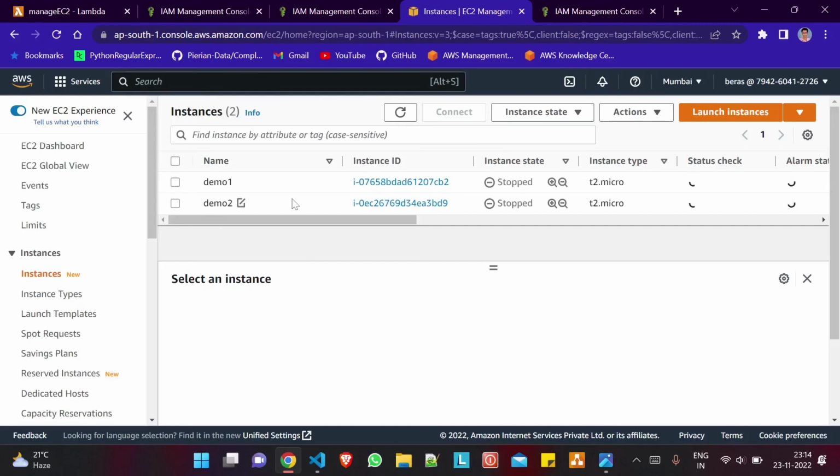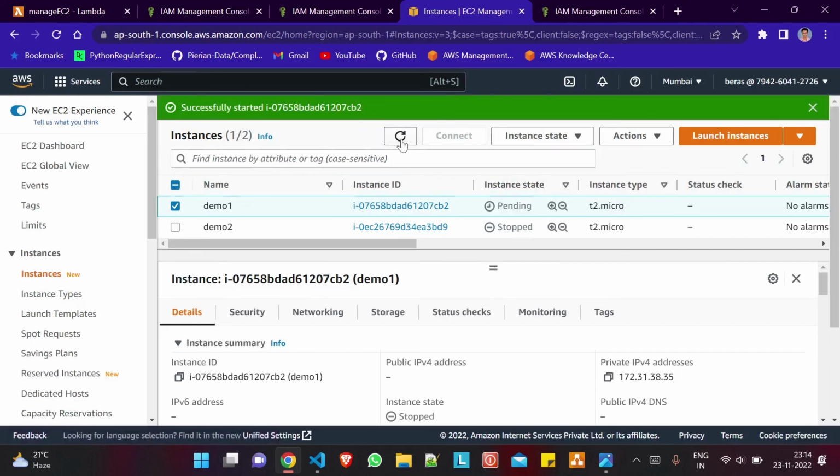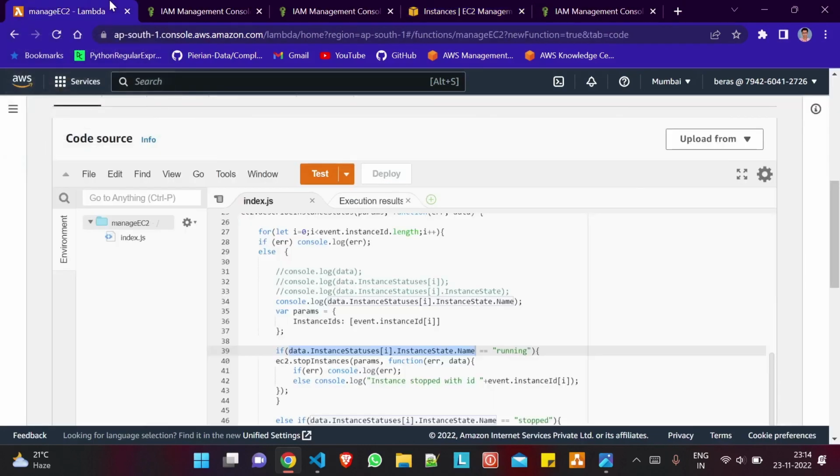So every time we are showing you, either both are stopped or both are running. So what I will do, I will just manually start one instance. Now see here, so the first instance is running and the second instance is stopped. So if I run the lambda function, what should be the result? The first instance should be stopped and the second instance should be running. So that is our desired output.